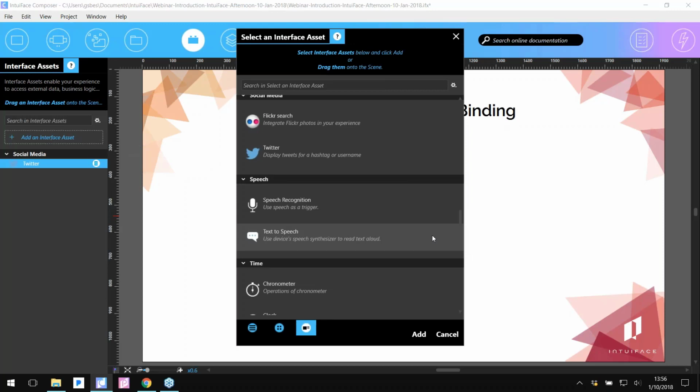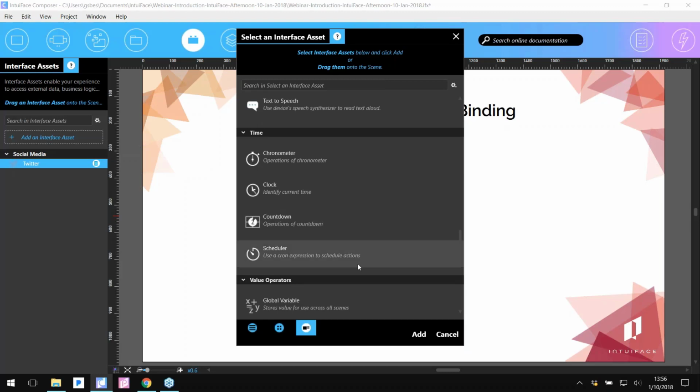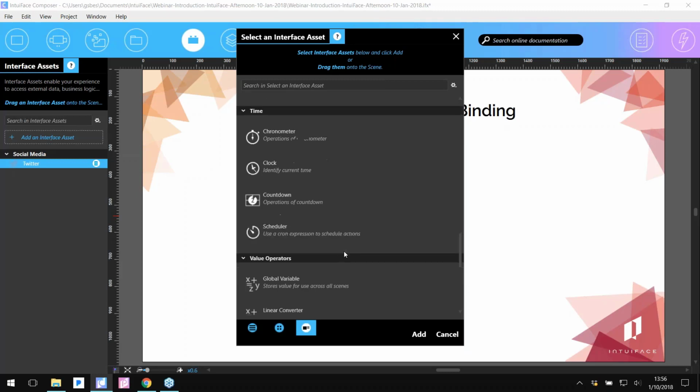Now, we accomplished this because Windows has a text-to-speech API and a speech recognition API. So we didn't build the features. We're using Intuiface interface assets to communicate with those features. We can get the time, and we can get countdowns, even a scheduler. Every Monday, Wednesday, and Friday at 7 o'clock, do X, Y, and Z. The schedule is the trigger.